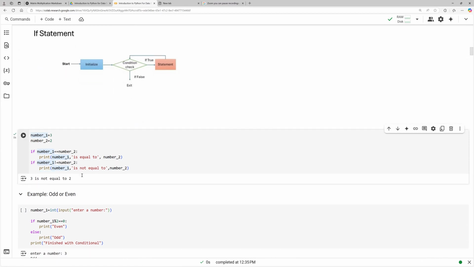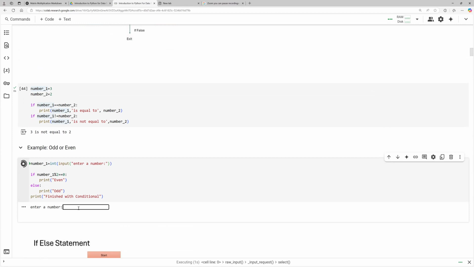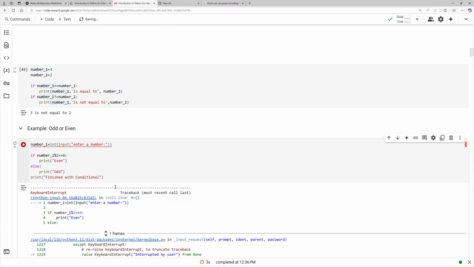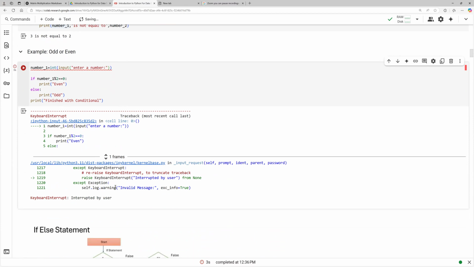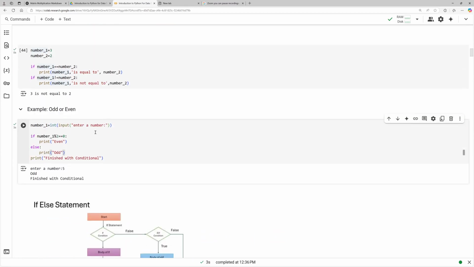What if we were to ask whether a number is odd or even? If I put a 2, obviously that's an even number. Even, finished with conditional. Let's try again. 3. Something broke here because I interrupted it. We'll try 5 this time. Odd.